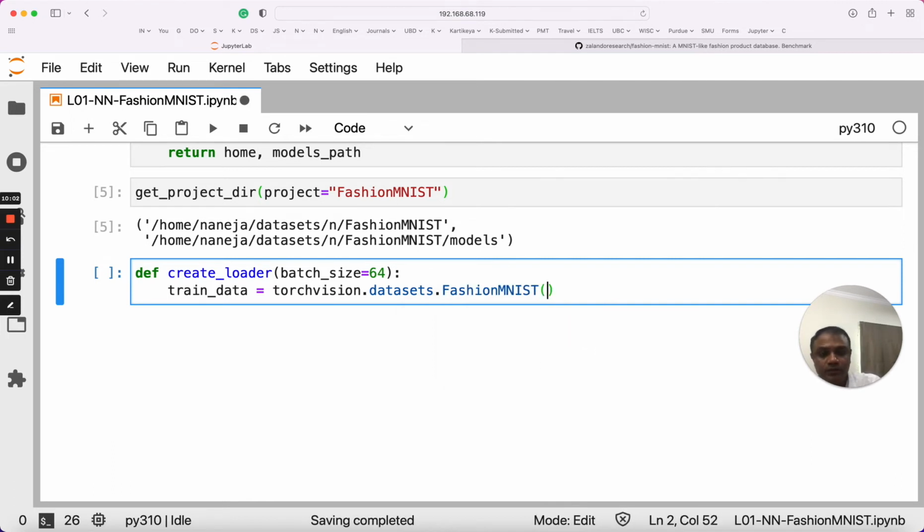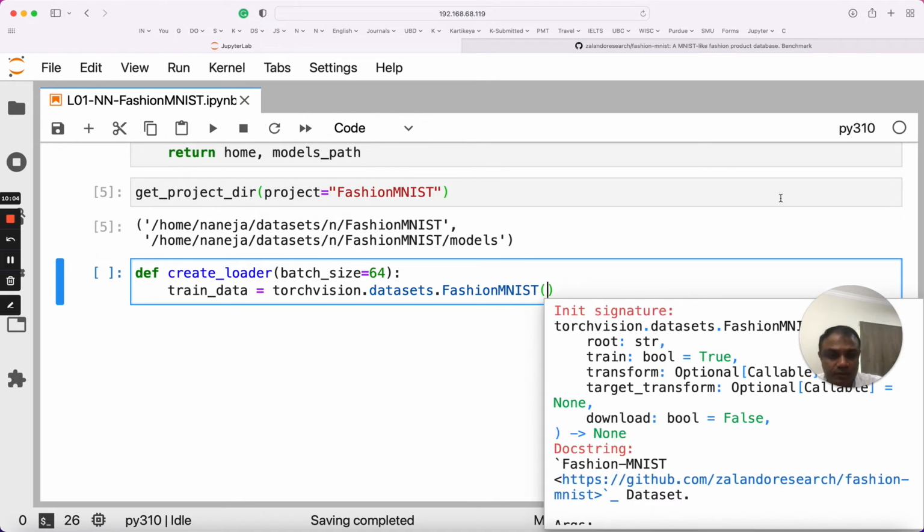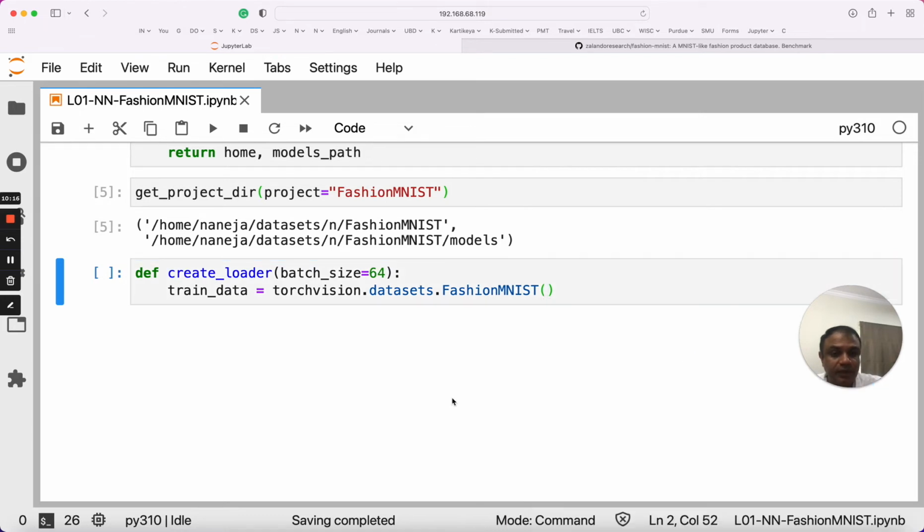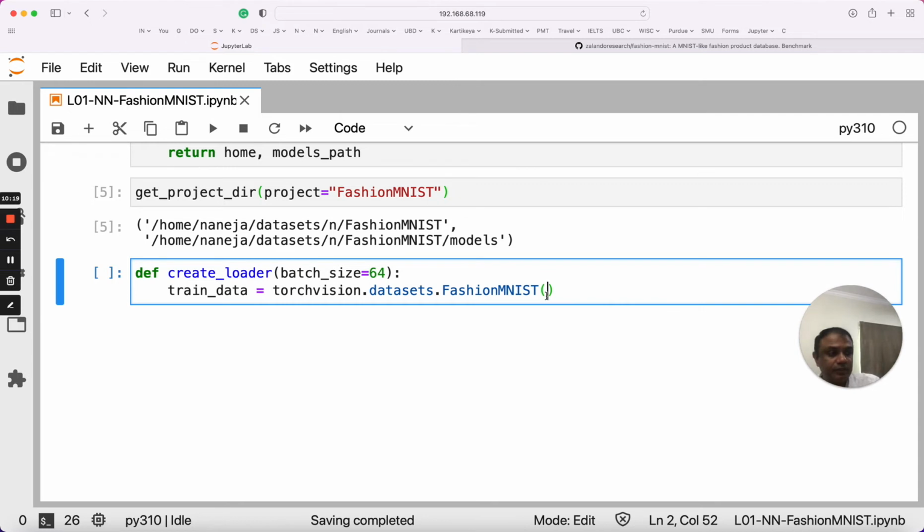And now in this one, if you see its signature, you need to pass the root, you need to tell whether train is True or not, and then transform, and target_transform, and download is equal to True or not. Okay, so these are the four parameters that you need to tell. So first is, for example, we need to tell where we want to download. So root.